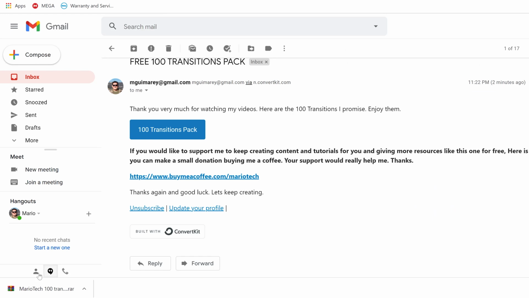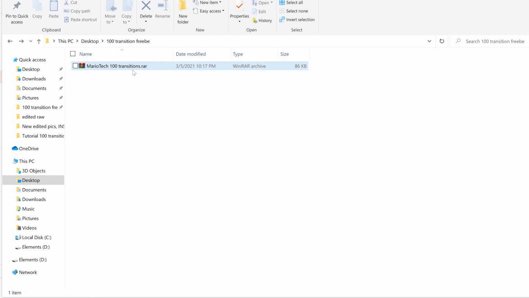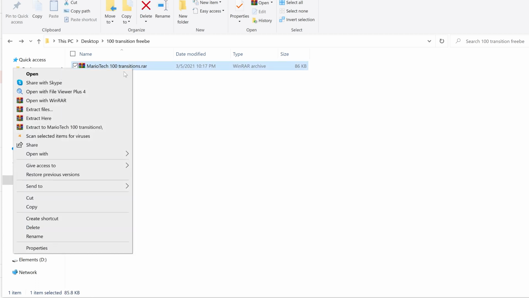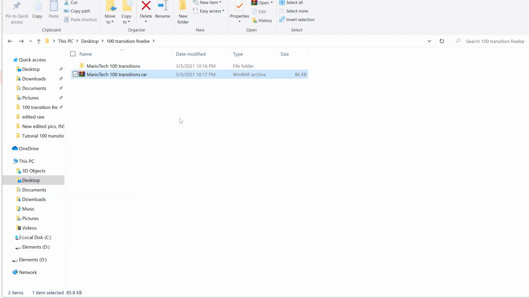Now let's go back here. We have the transitions here downloaded. So I'm going to open the file. You right click and you put extract here. And there you go, you have the transitions there.